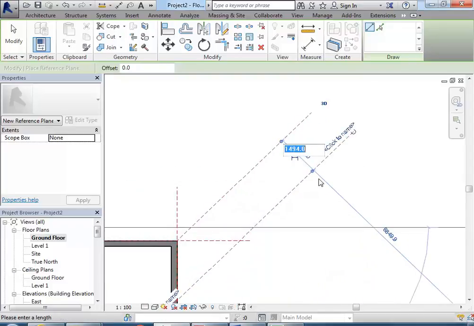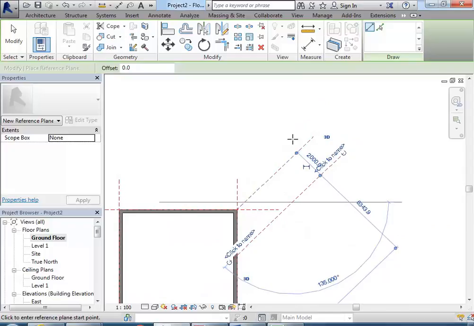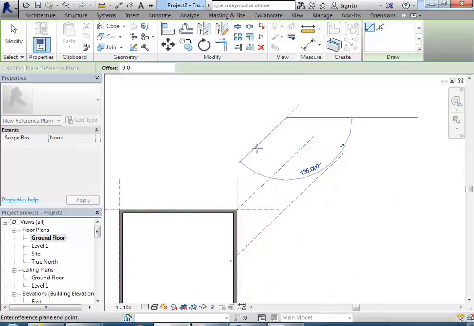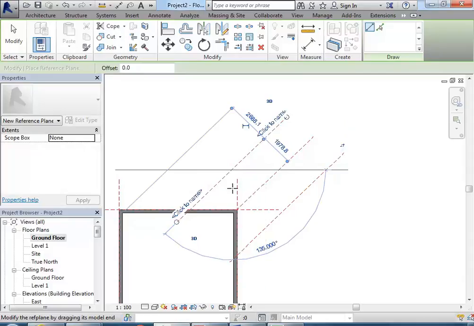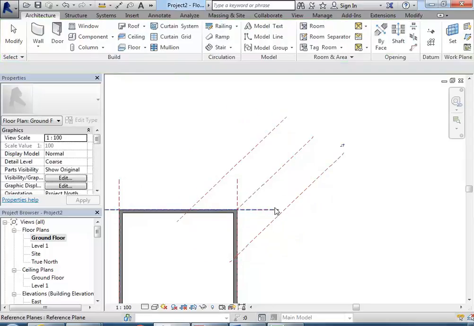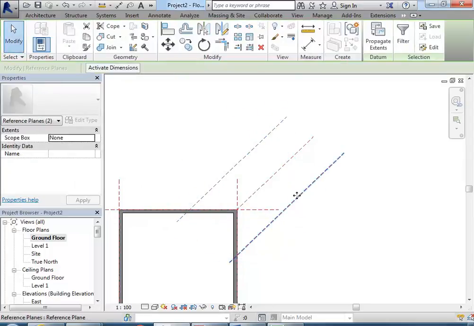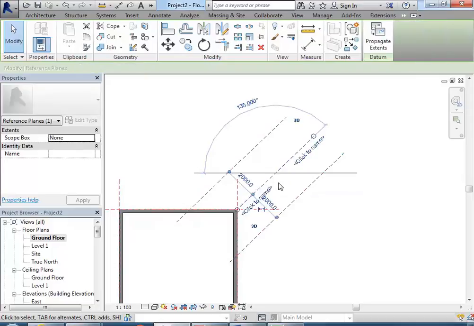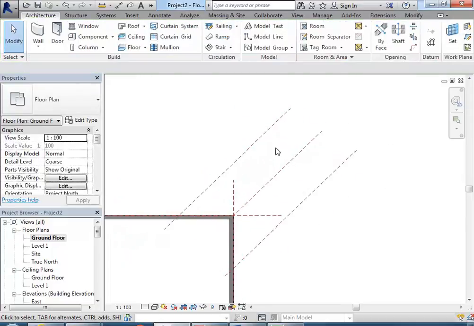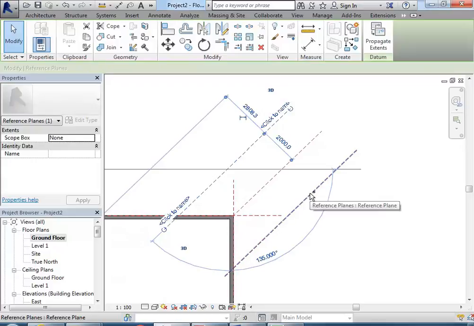And now I can change that dimension to 2000, and then draw another plane to the left of the first angled plane, and again coming down to the left, if it says 135 degrees, that is fine, it's still 45 degrees measured the other way, and again now I can change that measurement to 2000 so that I have two reference planes at 45 degrees either side of a centre line, which is giving me a 4 metre overall dimension between those two planes.